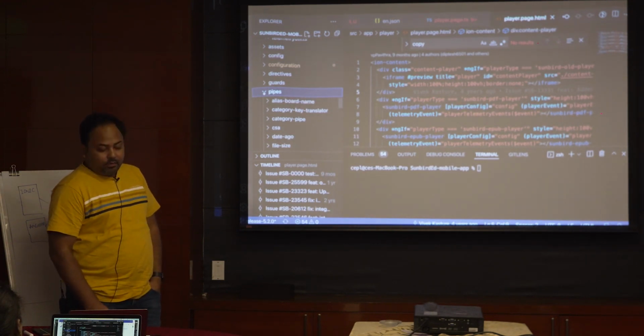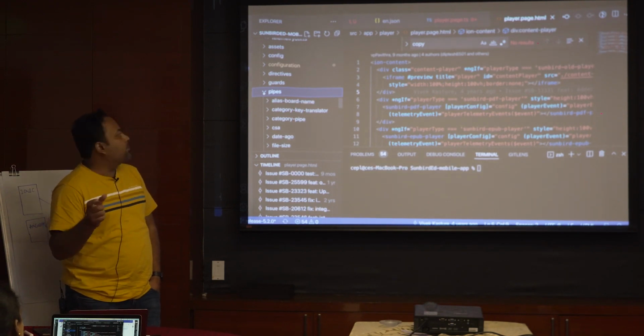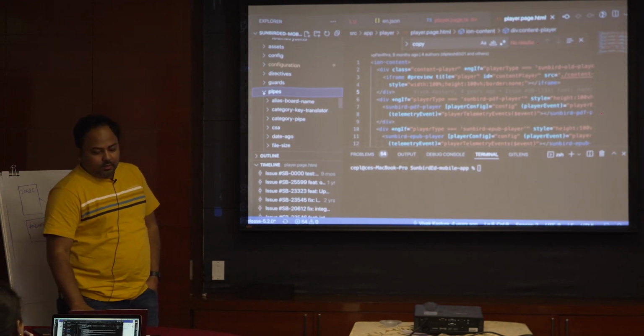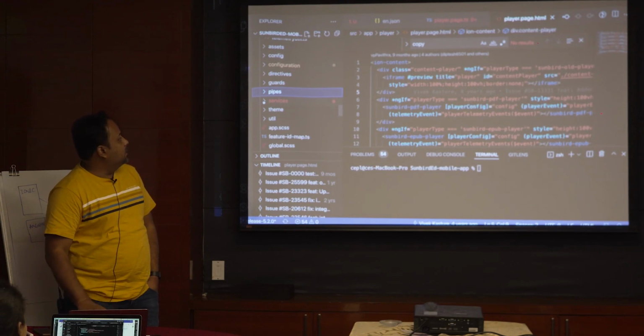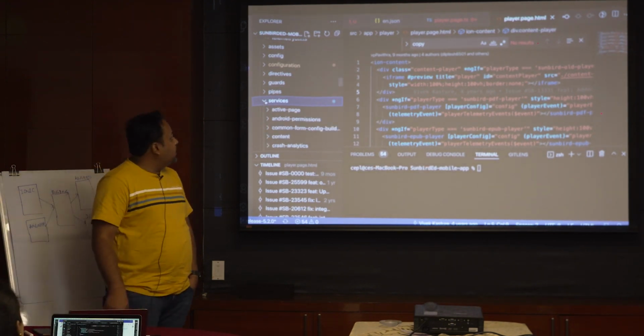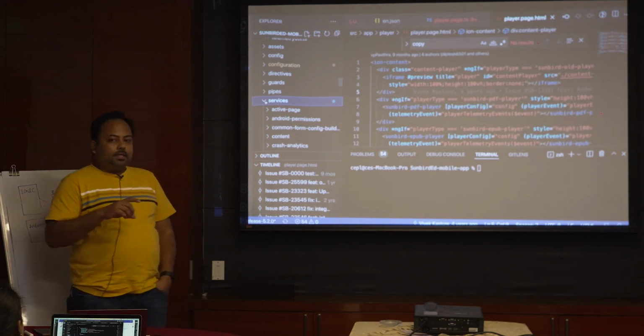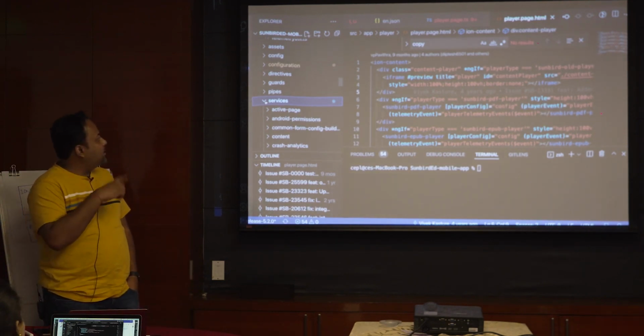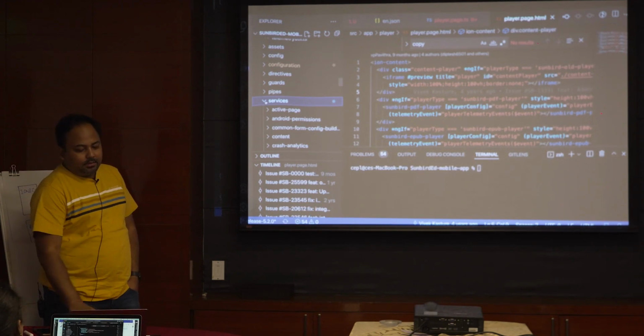Suppose there is some functionality we don't want to repeat everywhere, we just use the pipe in the HTML itself to make the functionality smooth. Services: any functionality that we want to use in lots of modules, we create as services and use in all the modules.